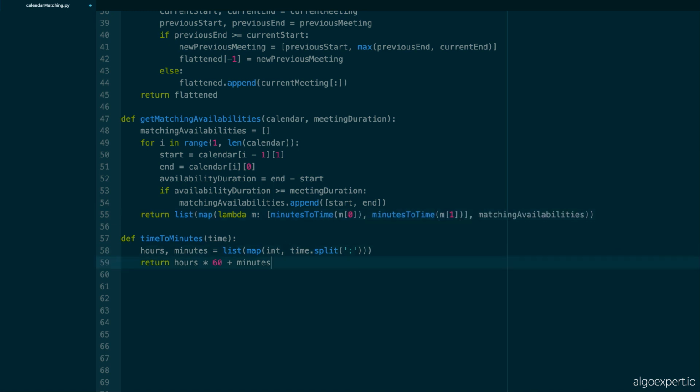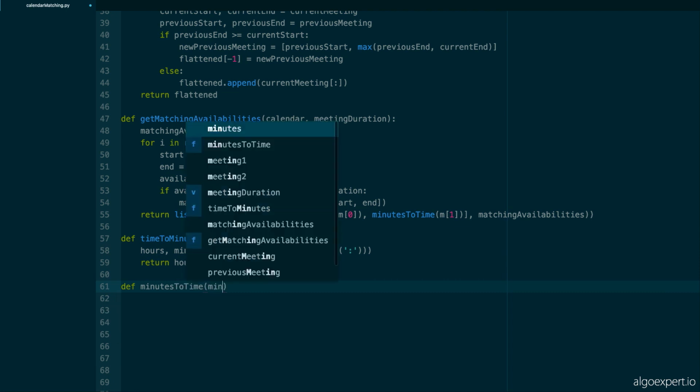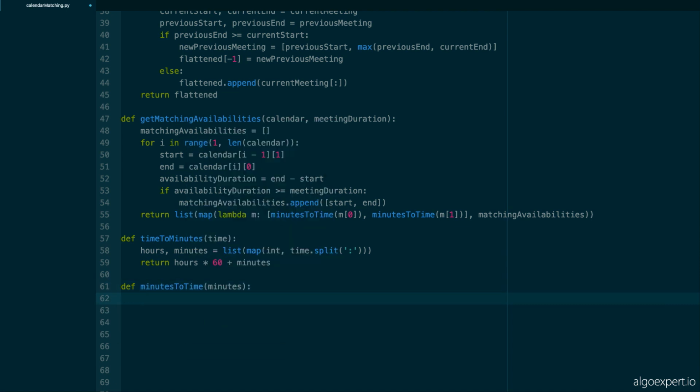And now we're going to define another function that's going to be minutes to time. It's going to take in minutes. And so here we're going to say, okay, the hours are equal to our minutes divided by 60. And in Python, when you do two slashes, you are flooring that value.